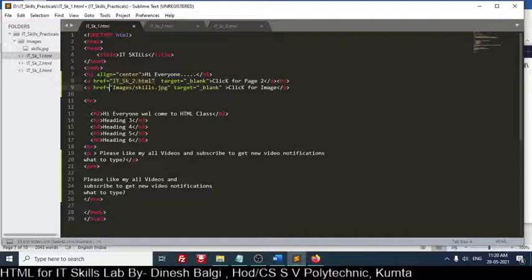Whatever pages I will create, I will create the links for that. So I will make it as IT skills 3. This is how you can edit. You can copy and paste. I am simply using copy and paste, Control C and Control V.